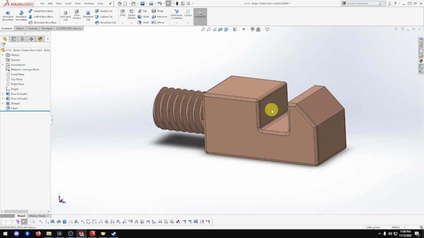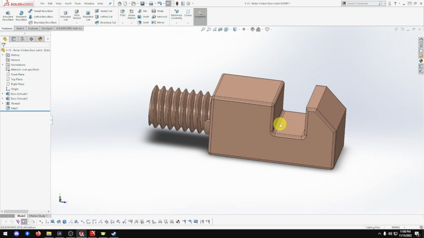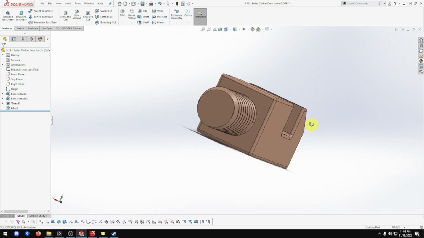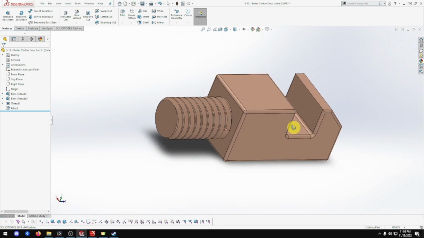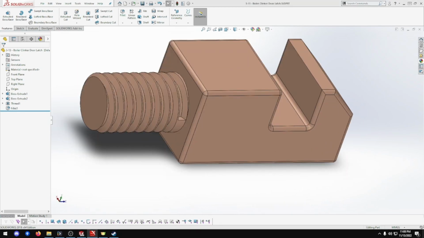It's hard to tell in the drawing, in the model there. But it looks like it has got stuff there, but that's fine. We can always change that later. So that is done. Alright, that's part 3-13, Boiler Clinker Door Latch, done for the Clayton Undertype steam wagon.